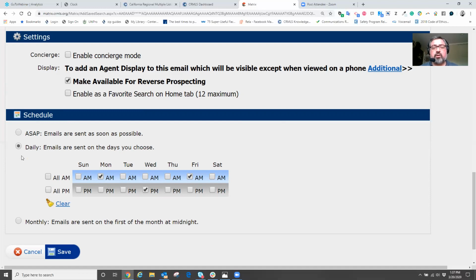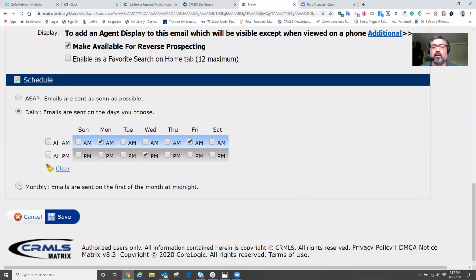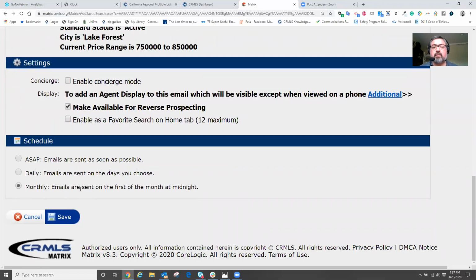The third, or I should say the fourth choice here, is a monthly email. The monthly email basically states that they only get one email a month on the first of the month at midnight. Now, I know I've had a lot of agents basically say, well, why would you ever send a monthly email to a client? Well, maybe a couple of scenarios.